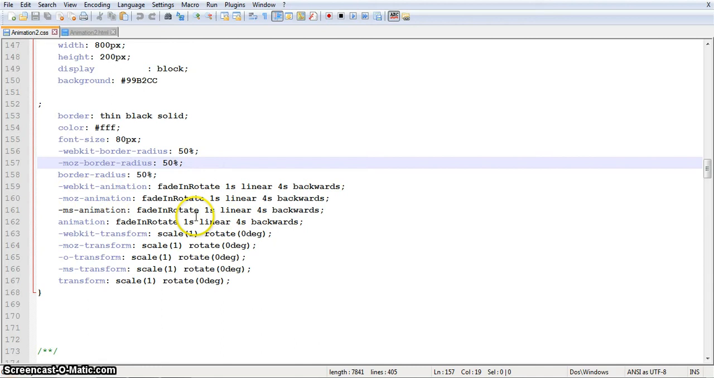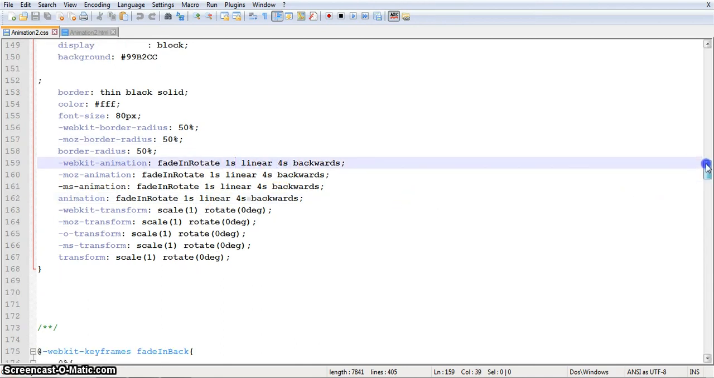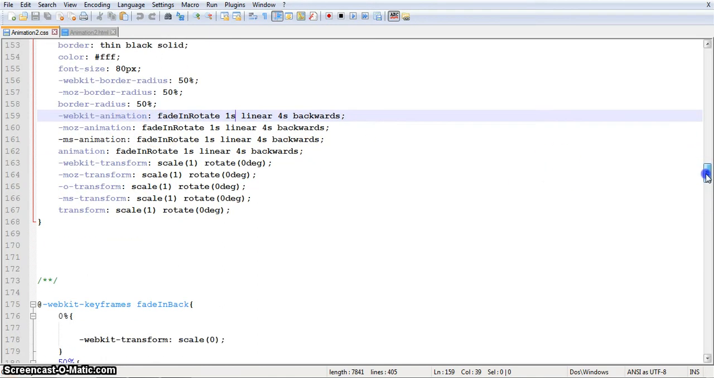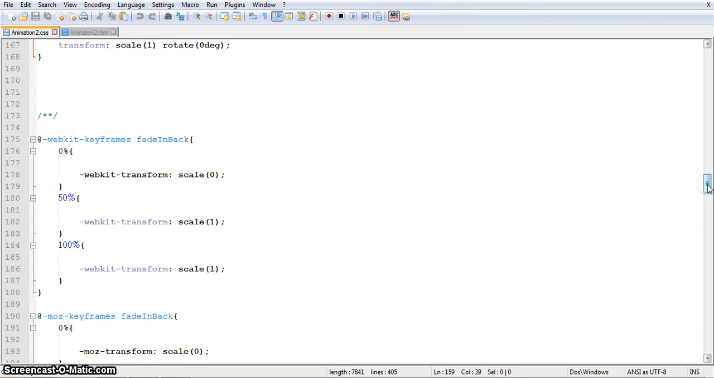Yeah, here's the animation itself. It appears at 4 seconds. It's 1 second long, like most of the other animations that were there, and the animation itself is called Fade in Rotate. So let's just have a look at Fade in back.